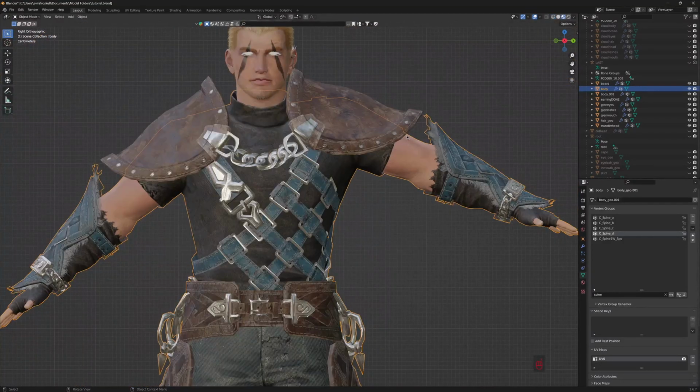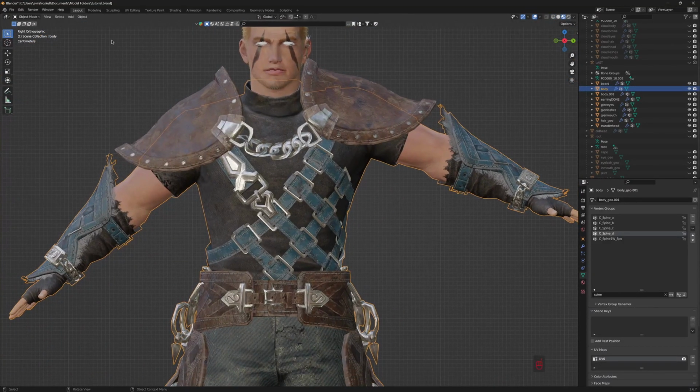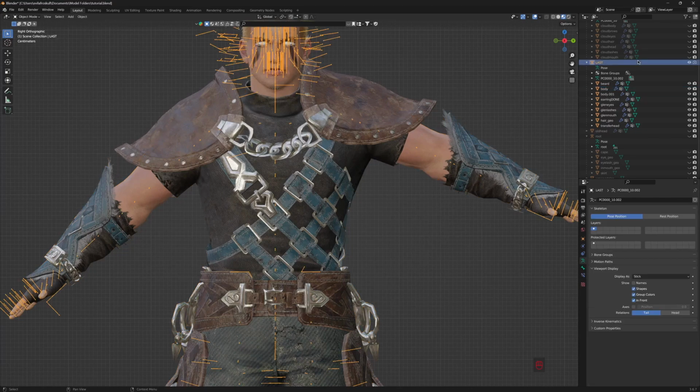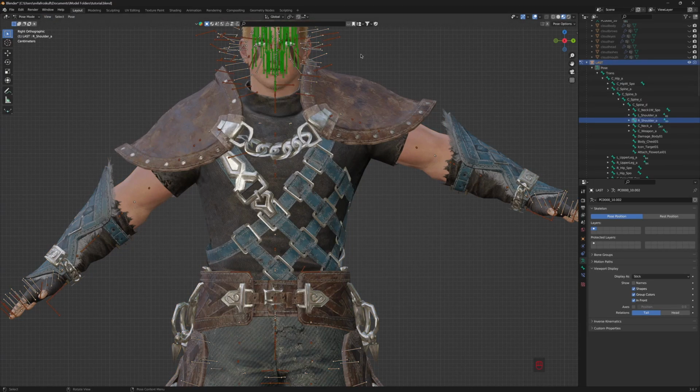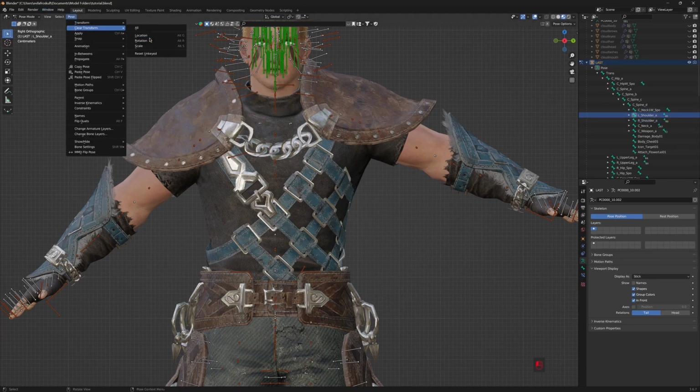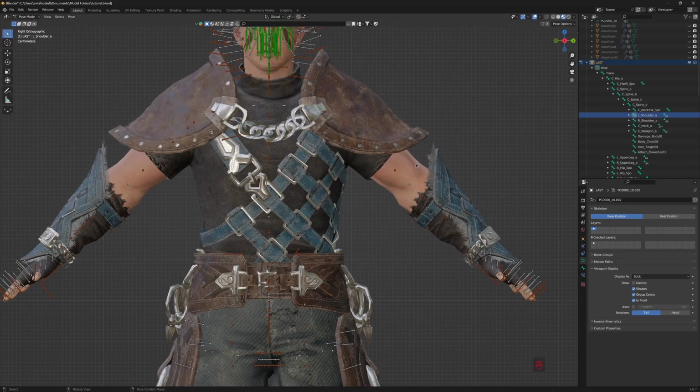So now that we've fixed this side, we can go back into our armature, into pose mode, and by having this left shoulder selected, if you go to pose, we can clear rotation here. And now we're back to our original state.